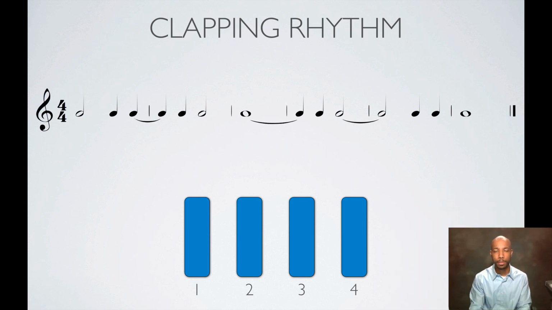Okay, did that make sense? I hope so. You saw that we had a bunch of ties all the way throughout. This one is tied to this one, which is tied to this one. So this gets no clap, and so does this, no clap. That's essentially what a tie is. It's pretty simple, and I hope you learned a lot from this lesson.